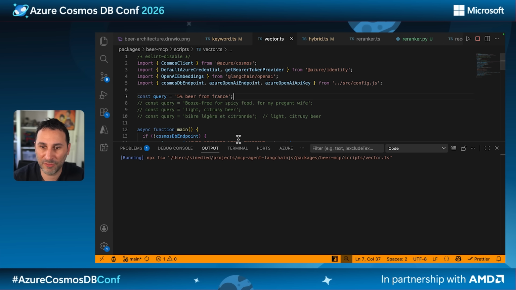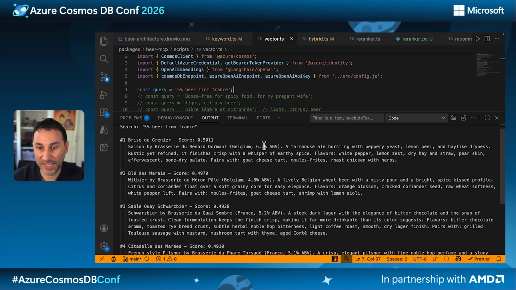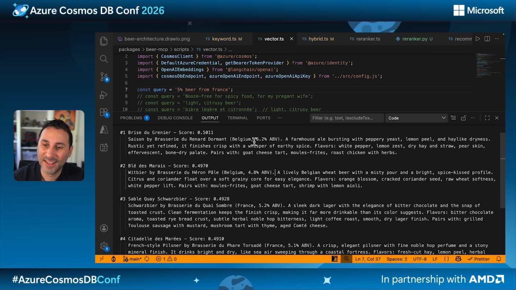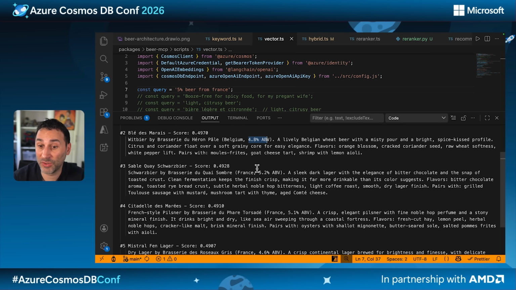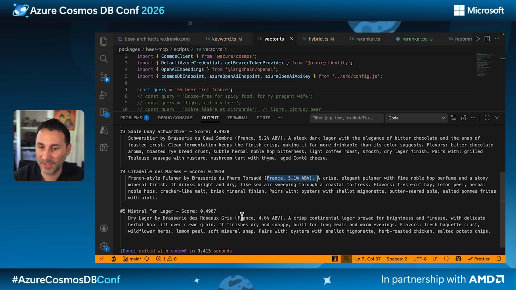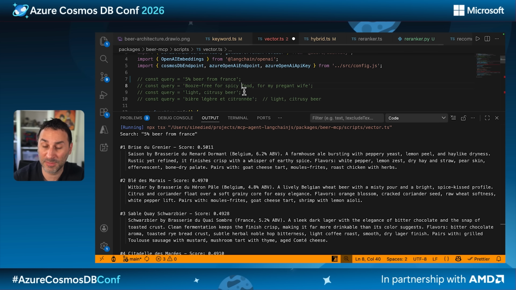So first one, 5% beer from France. And yeah, not so great with that one. The keyword search actually handled it better because the first two results were from Belgium, so not exactly France, even if they speak French there. 6% is not 5%. This one is a bit closer. And our first actual good result is in third place. And yeah, after that, it's not so bad. But the two top results, not great for that one. Keyword search, not that much better.